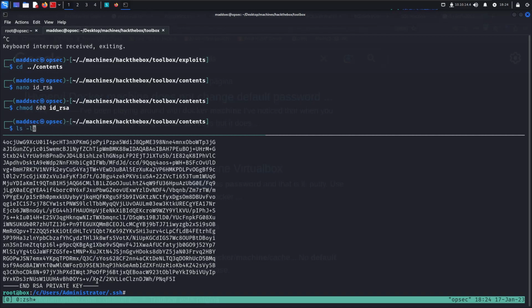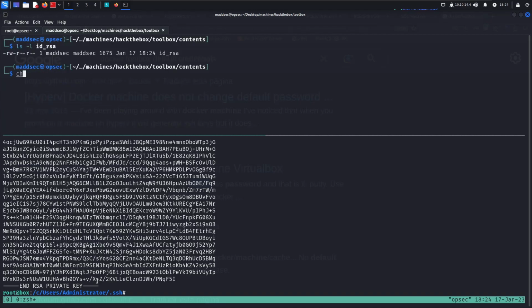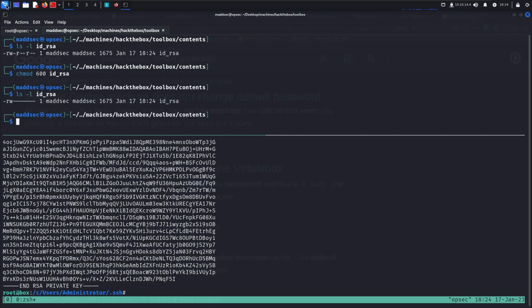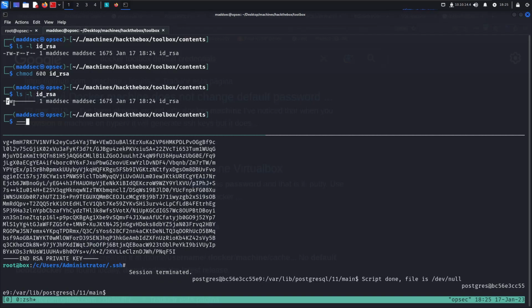So let me show you id_rsa, right? chmod 600 id_rsa. Look at the difference. So the permissions go from the other one to 600, which is, I think, 1, 2, 4 in binary. So 0, 2, 4, 2 plus 4 is 6, 6, 0, 0, right?